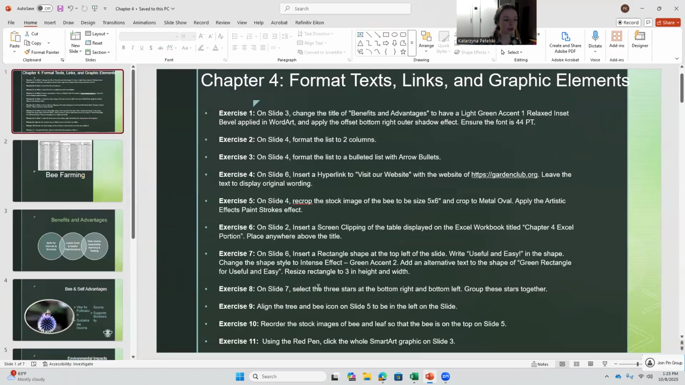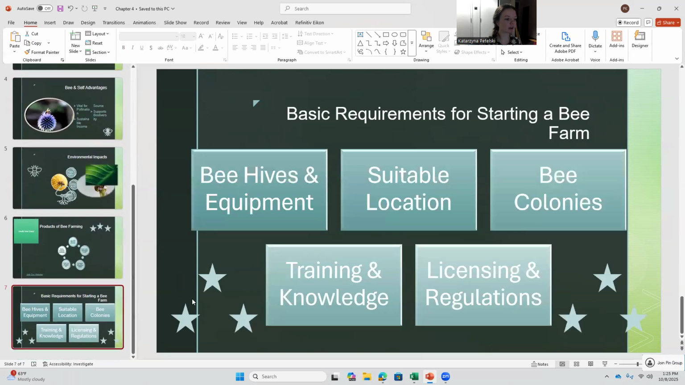Next, on slide 7, they want us to select the 3 stars at the bottom right and bottom left, and to group these stars together. So we'll go to slide 7, and we'll see these groups of stars on the bottom left and bottom right. They want us to group the left ones all together and the right ones all together. If I click on a star, I'll see that it selects only that one star. If I click on another star, it only selects that one star. We want it so that if we click on any of the 3 left stars, it selects all of the stars. So to do that, first we would select the stars.